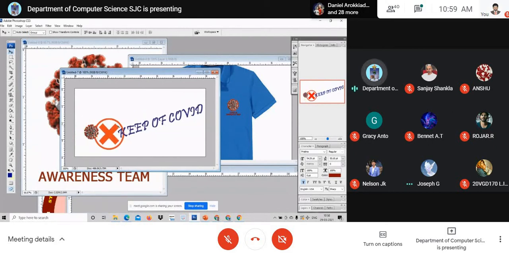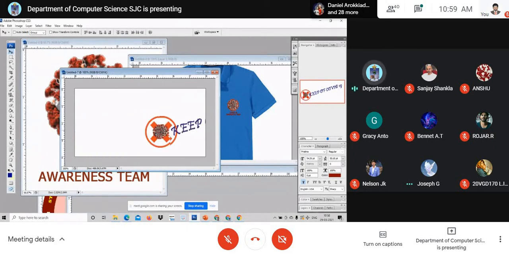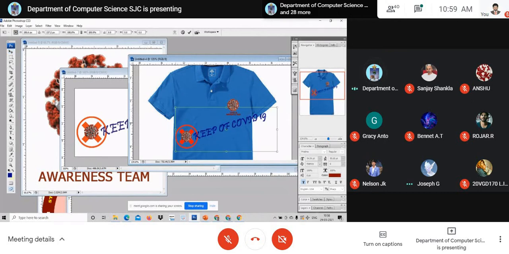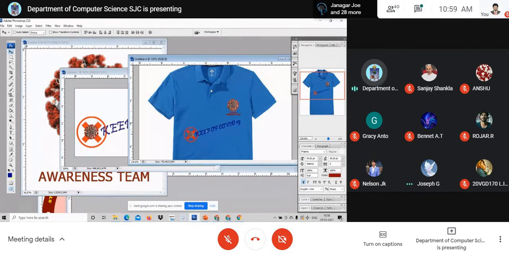Once you have designed completely, take it up here. It has to be kept in the back of the t-shirt, but I'm doing it at the front just to show you. Something at the back, you can keep: Keep off COVID-19. Am I clear to you? It can be at the back. Like this, any design, be creative, according to the content you should be able to design.